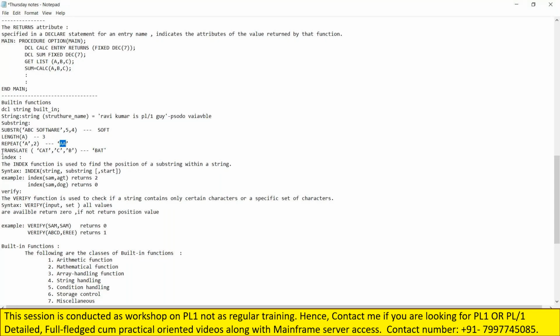Then translate. You want to translate. See, this is the string. This is the set string. You want to replace a character. So in CAT, this is the input string. Instead of C, I want to replace it with B.